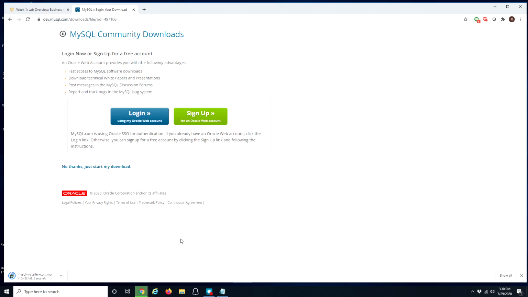And it is almost done. Again, the blue line has to disappear, has to go away completely. And once it goes away completely, if you still have a blue circle around it, it's not done downloading. So do not click on it until it finishes, until the blue line goes away. So once it finishes, go ahead and click on the file.